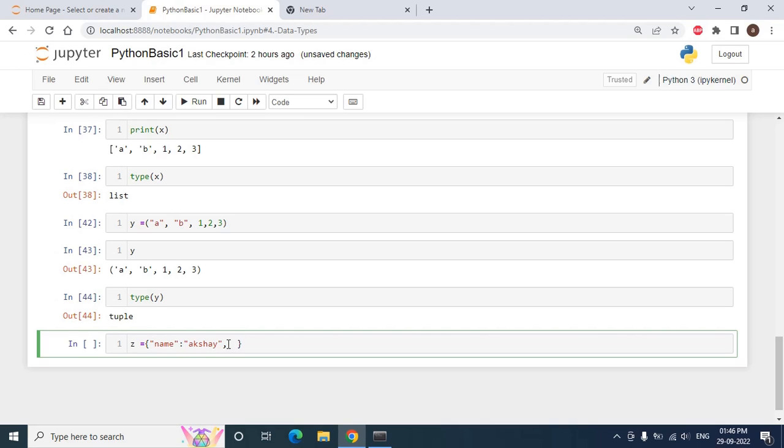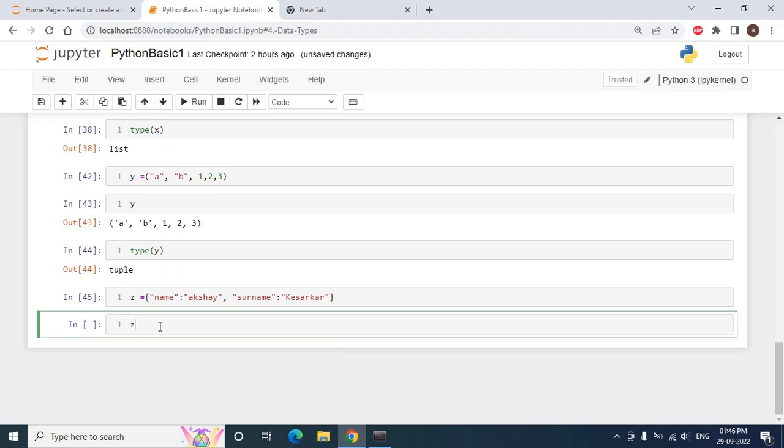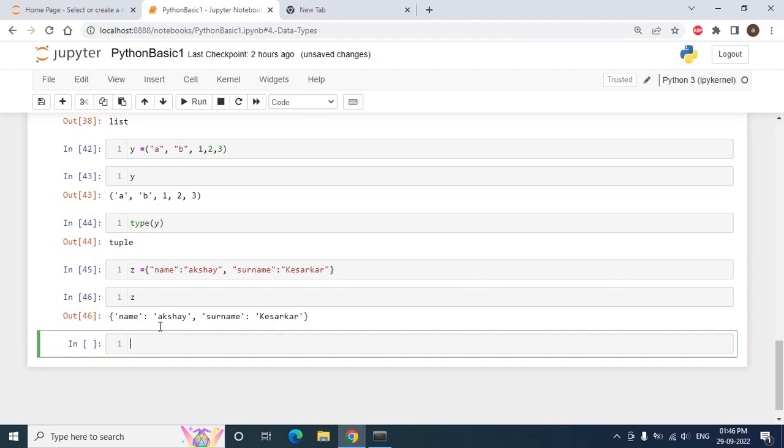Okay, you can also write surname, and that is the value. Now this is my dictionary value. Surname is a key, cursor curve is a value. Let's print Z and let's check the type of Z.